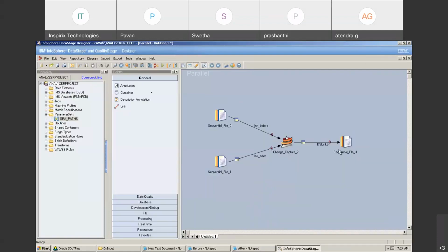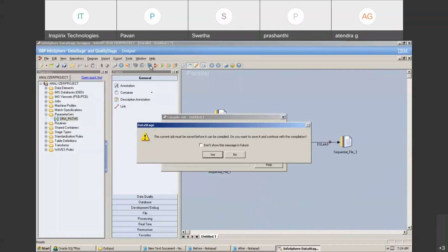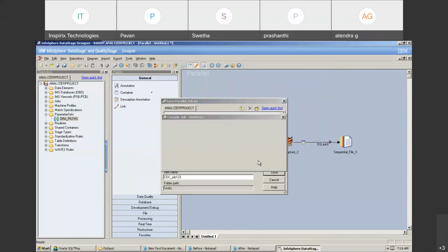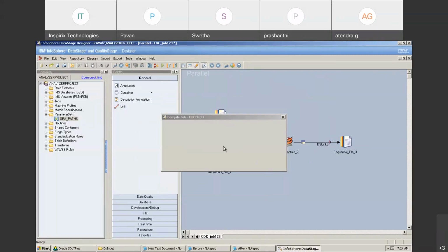Okay, so let's compile it. While you compile, make sure you click on the jobs folder. If you expand it, it will not select anything, but you have to click on the folder name to save it. Okay, CDC job underscore. Okay, so let's run and compare all the input files and output files.